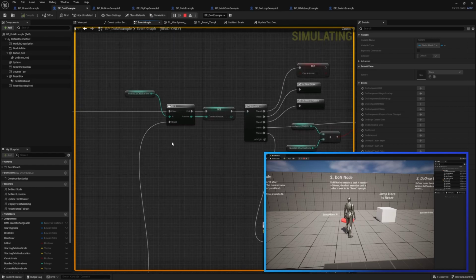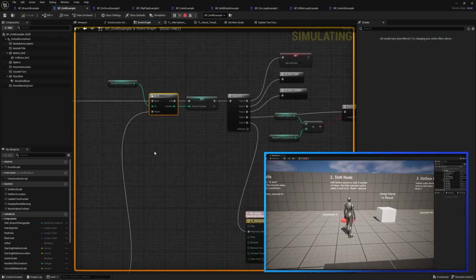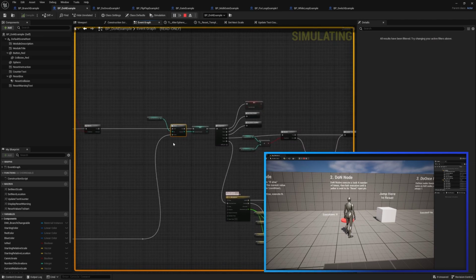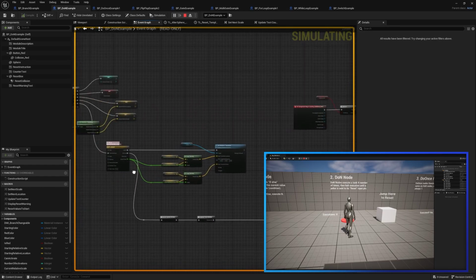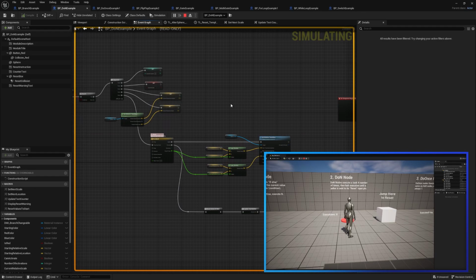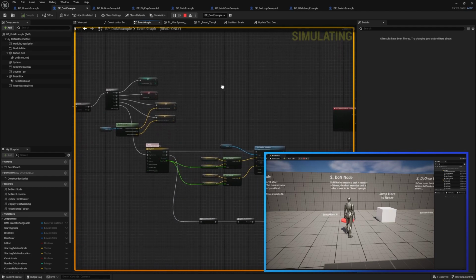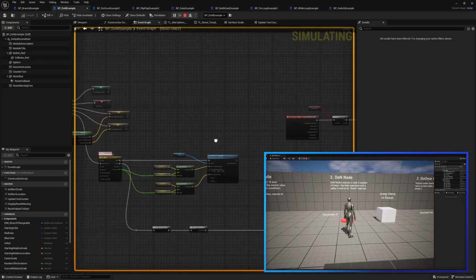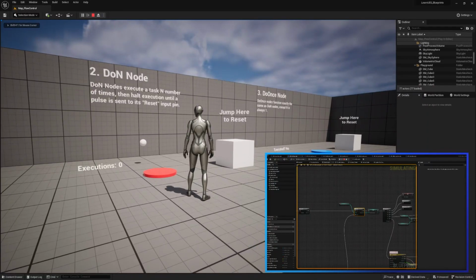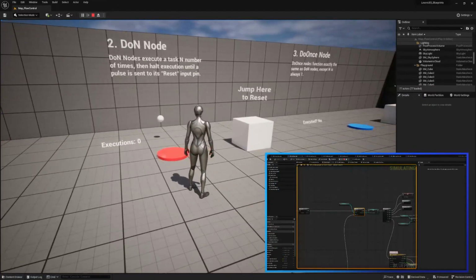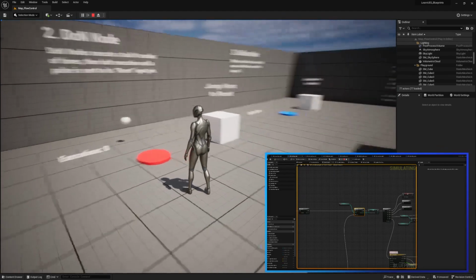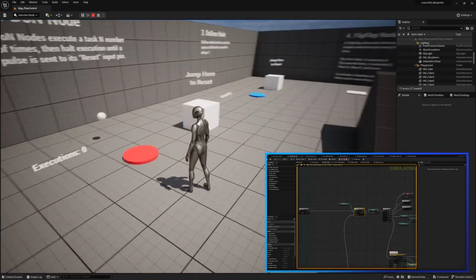Once we've done this 5 times, it won't allow it to continue until we reset. And our reset logic is coming from this graph over here. And what's going on here is just resetting a bunch of values and running another timeline to reverse what we did before. Let's go ahead and take a look at it in our project. When we step on the button, it will start to move and scale up that sphere and almost inflate it like a balloon.